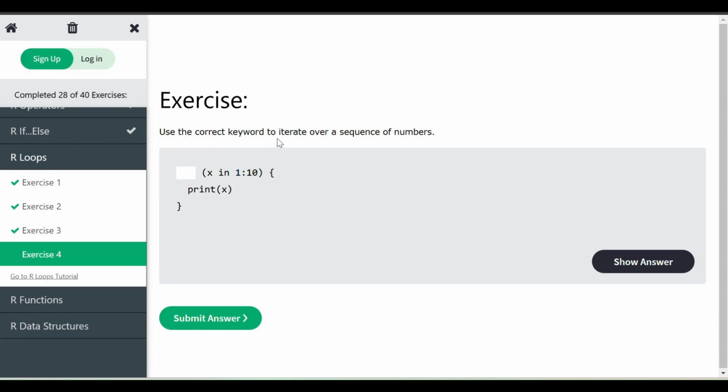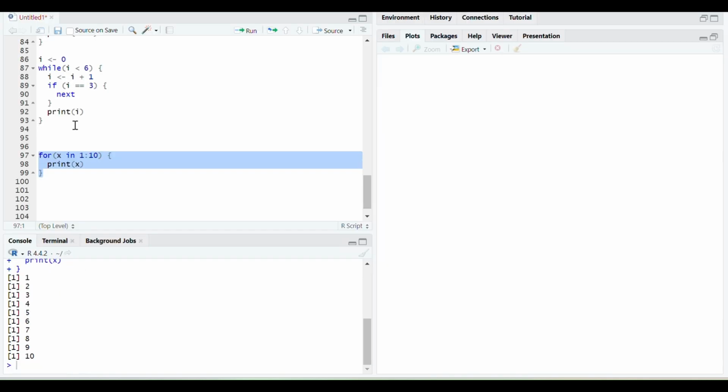Use the correct keyword to iterate over a sequence of numbers. The keyword is for. For x in 1 to 10, print x. Prints 1 to 10.